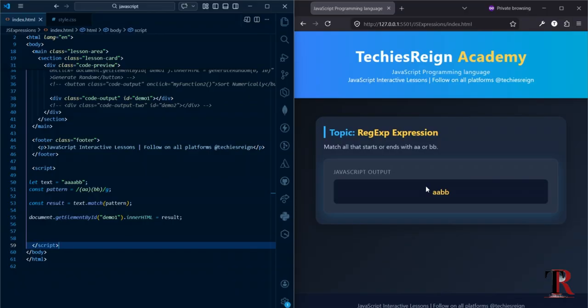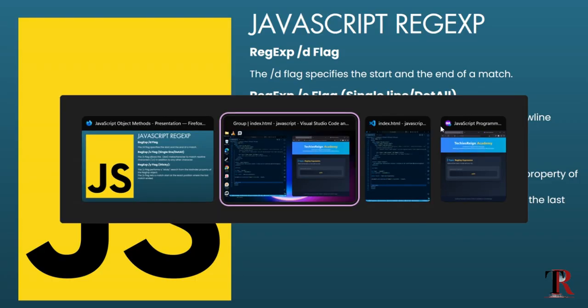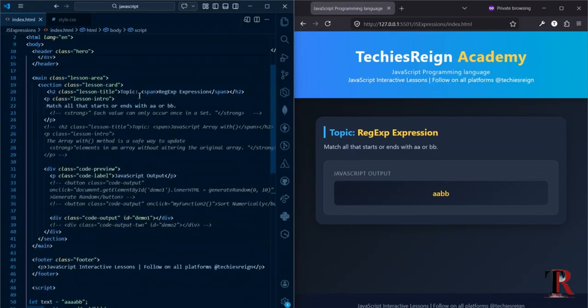Then let's look at another flag, which is the second one on the list, and it's called the /s flag, single line or dot all. The /s flag allows the dot metacharacter to match the newline character \n in addition to any other character. Let's take a look at an example of that in my code editor as well.